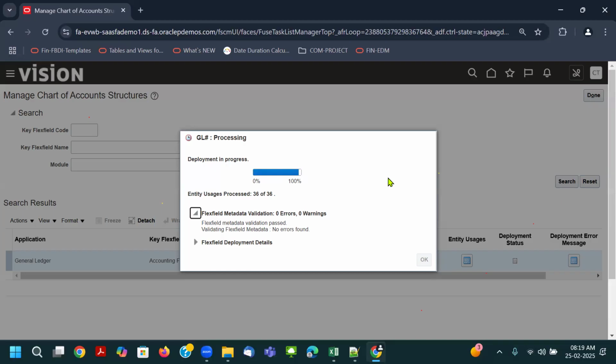The Oracle proposed one, the recommended one, so maximum we can use separate segments for each activity. That's where we will get good reporting. I mean to say, we will not face any issues in the future.